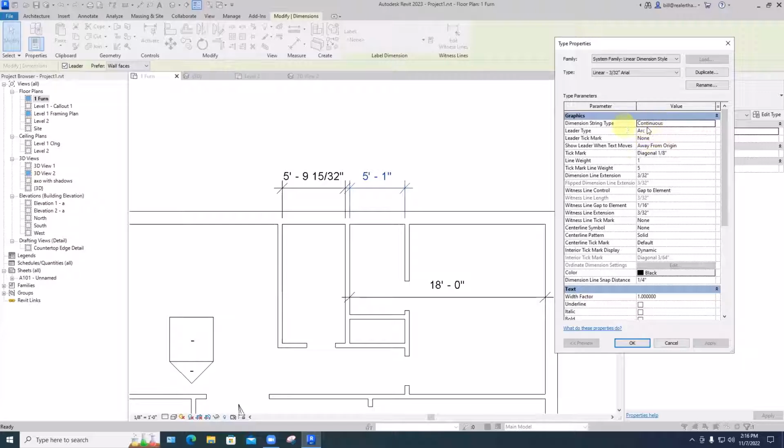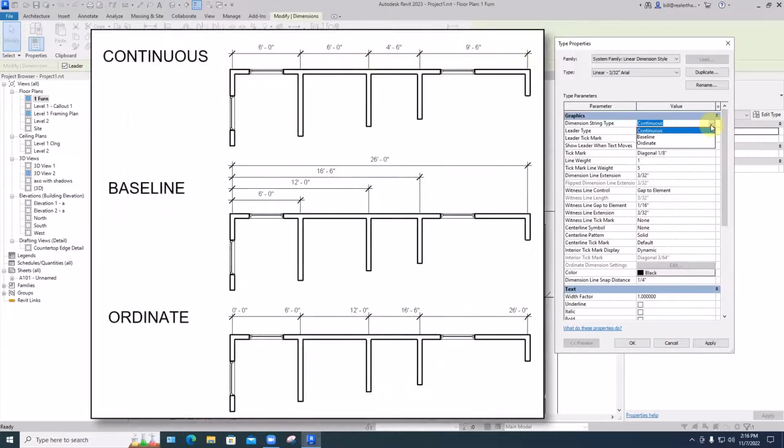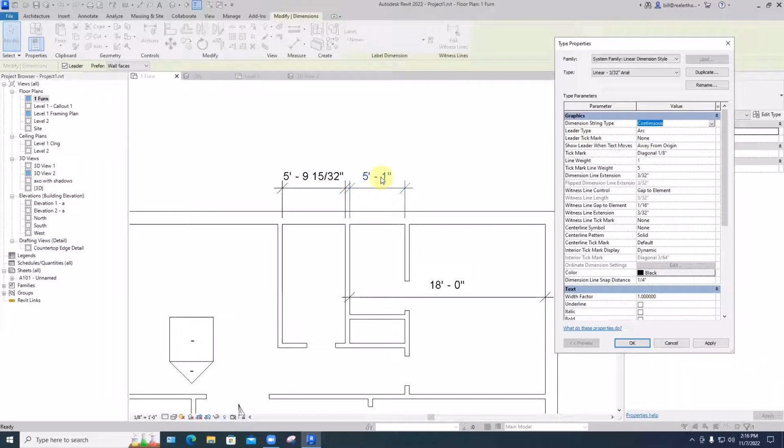Let's just start at the top. Dimension string type. The graphic shows the 3 ways that the same dimension string can be visualized in Revit. Leader line type, that would be the little curvy line that led from the dimension line to the dimension text. I guess our options are just lines or arcs. Show the leader when text moves. So these are called the witness lines because they sort of run down to tell where this dimension is coming from. So if the text moves, let's just see what that is. Let's say beyond witness. Apply.